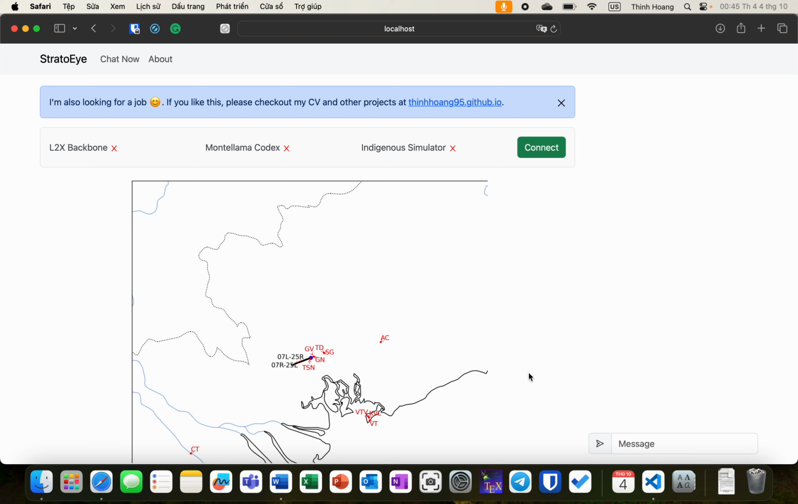So in this demo, we'll use an in-house developed simulator. We call it the indigenous simulator. And hopefully you'll witness how the LLM could interface with various trajectory algorithms and pave the way for various functions like detecting misunderstood commands as well as surveilling aircraft movements.